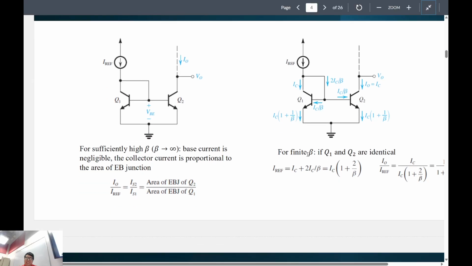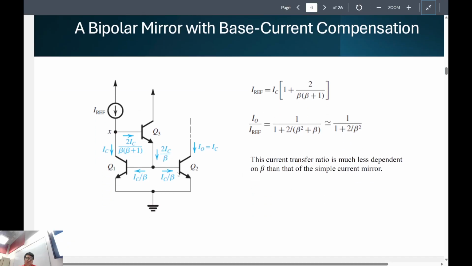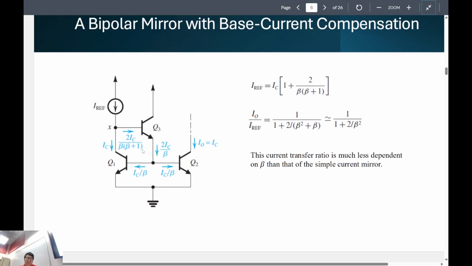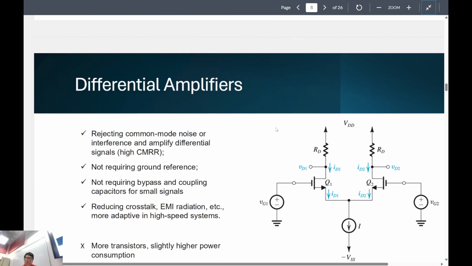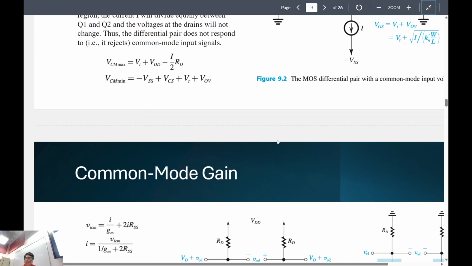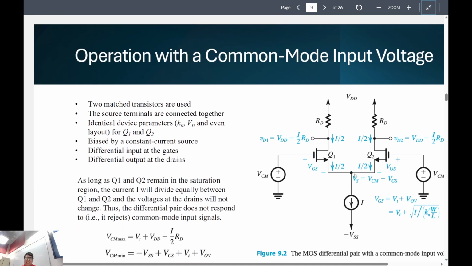BJT current mirrors. Current mirrors. Yeah, these are cute. Oh, you guys are okay. Okay, cool. Cascodes. Oh, you guys are learning really fast. Yeah, this is fast. Like usually Dr. Baker would spend like 3 weeks on this.